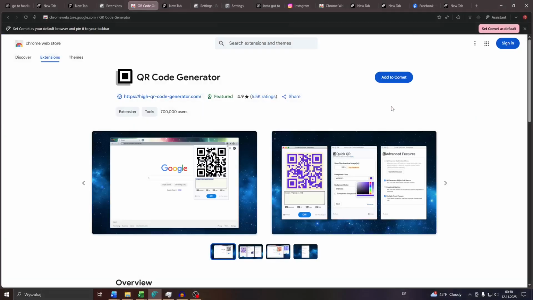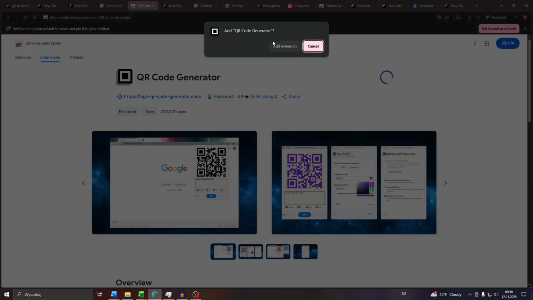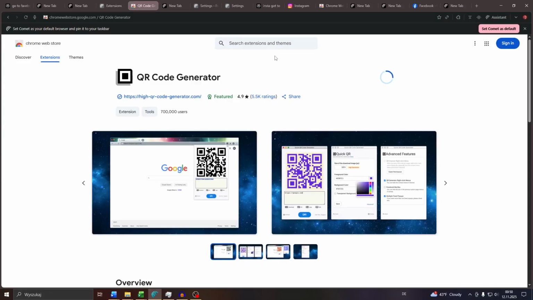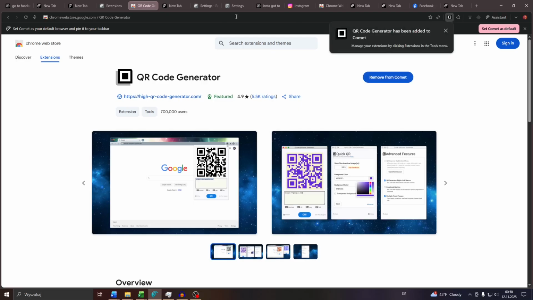Click into it, and after that, simply use that button like you do on Google Chrome. In this case here, it is called Add to Comet. Click into it, confirm by clicking into Add Extensions if you're really content or ready to install the given extension. And after that, you'll be automatically redirected, or at least in most cases, to an information page of the given extension, giving you instructions and further details.